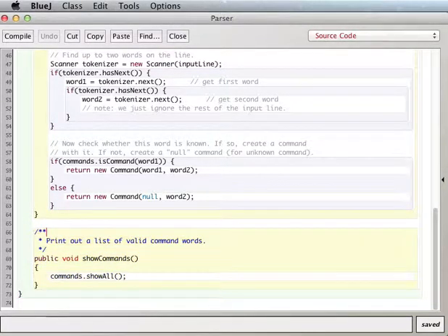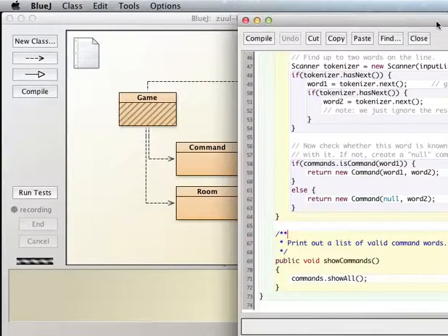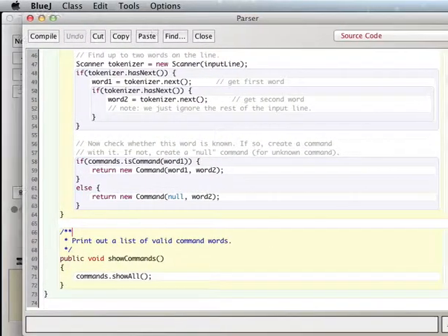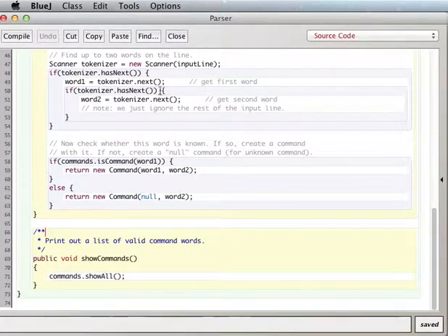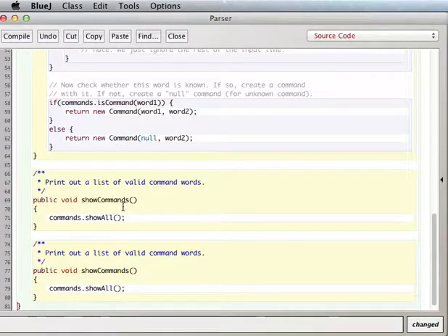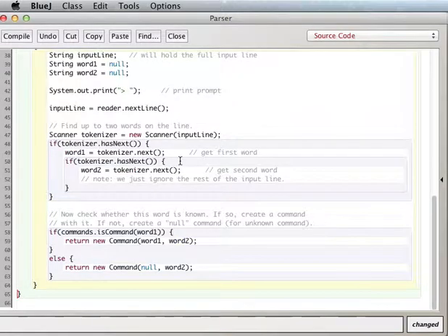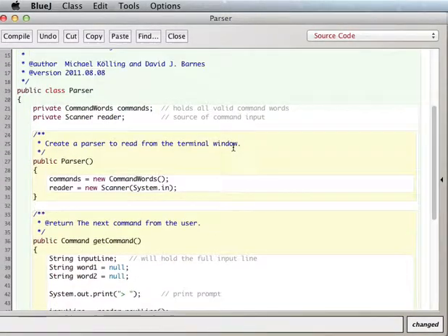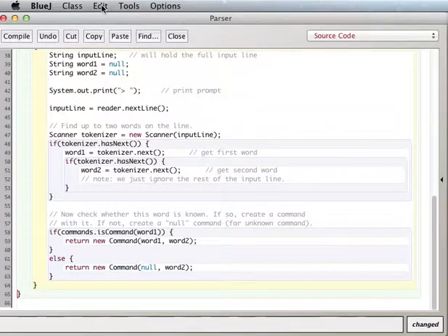Oh, the thing is, though, we're going to need this show commands at some point. So let's see, where is this? Actually, you know what? Let me back up.